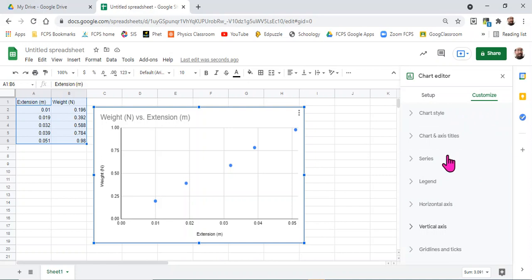Now we see all these different things. So that's really all you have to do for the horizontal and vertical axes. And like I said, if you need to change the title or something, but we didn't have to. It was all done for us because Google Sheets is actually really cool.